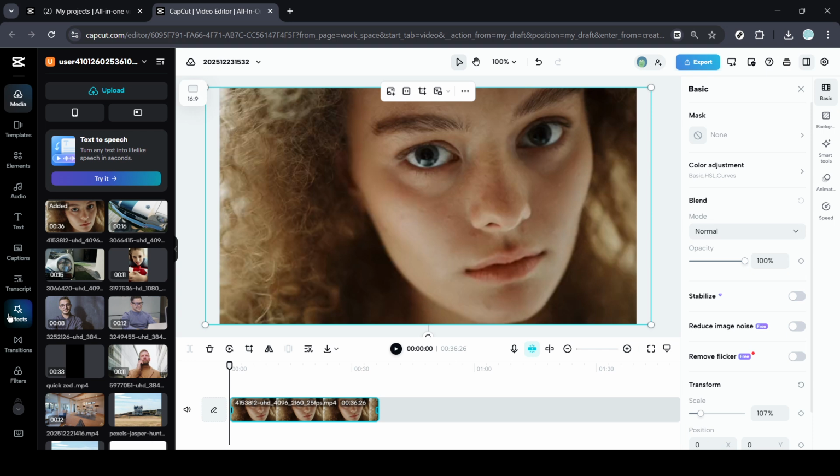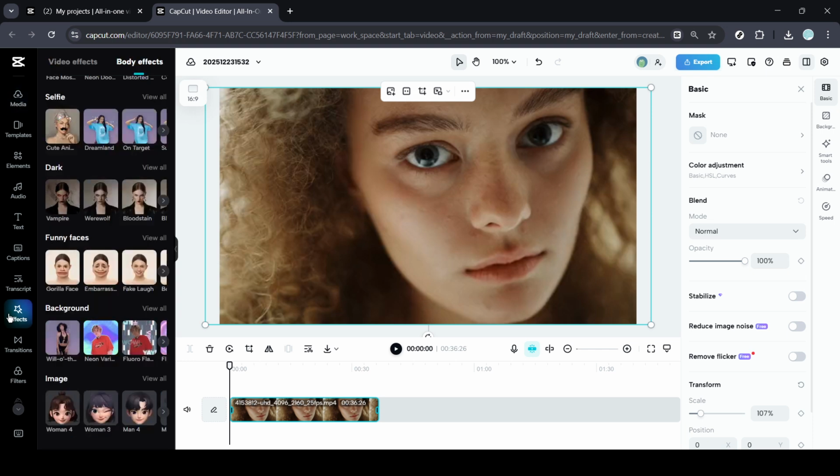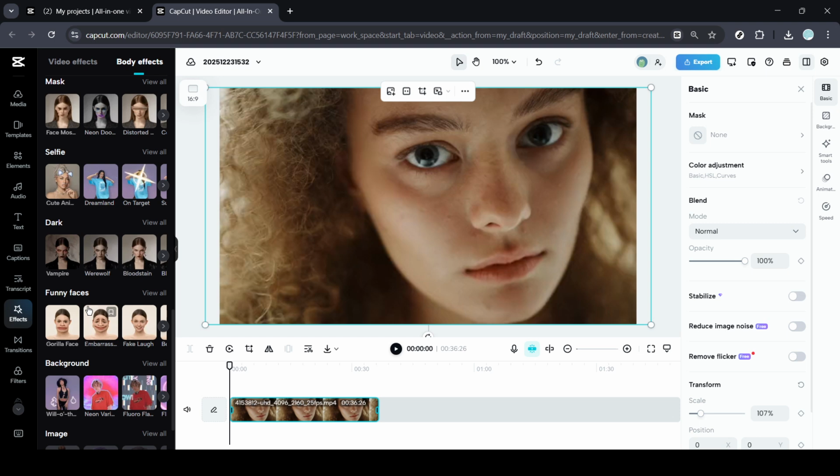Next, open the Effects panel. You'll find it in the toolbar near the timeline. Make sure your playhead is over the part of the clip where you want the effect to begin so your preview updates right away. Effects are layered on top of your video, so you'll see a separate bar appear when you add one.